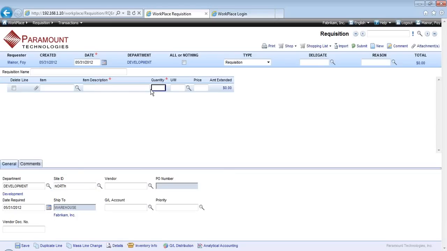You've also got required fields. If you look up here towards the top of the screen, you see that item description and quantity have a red asterisk next to them. That indicates a required field, meaning you must enter information into those fields before you can successfully submit the requisition. And item description and quantity are actually the minimum required fields.